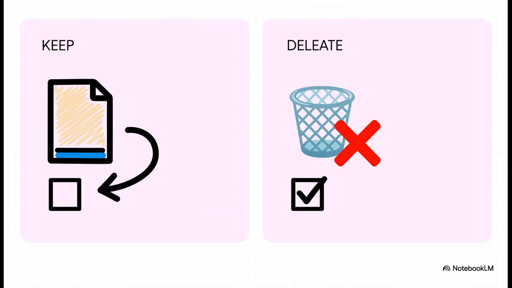So, say you wanted to delete only the COTS data. You would check the COTS box, leave everything else unchecked, and then click the delete icon twice.